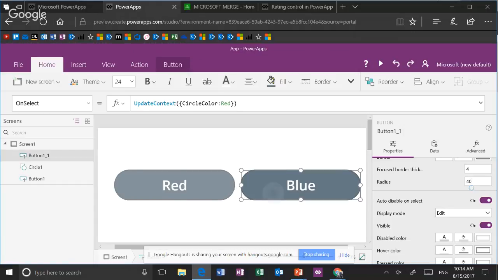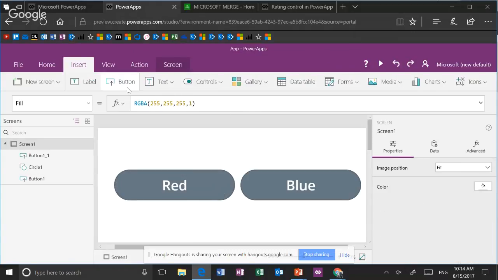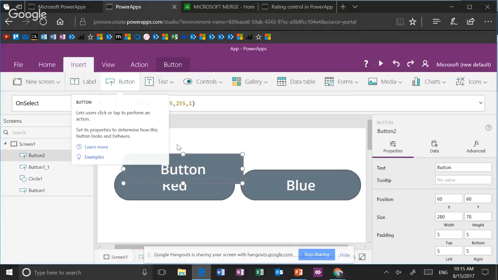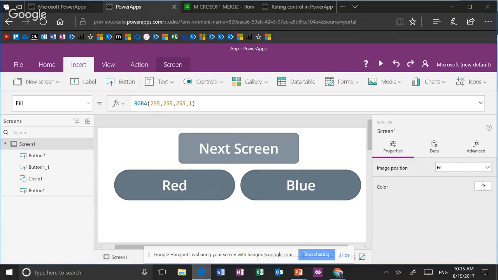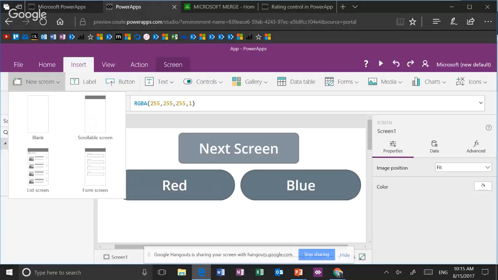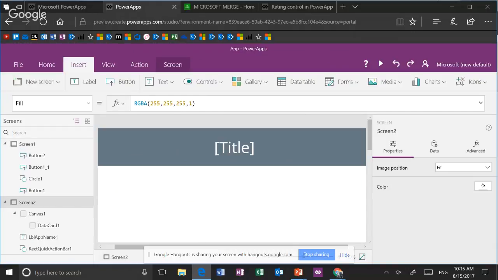Then when you want to use buttons, remember that you want to use the onSelect property to actually say what you want it to do. Sometimes you just want to navigate, right? So you might add a button to navigate, right? If I add a button to navigate here, I'll just say next screen, something like that. And then I will add one of my fancy new template screens, just like that. So now I have 2 screens.